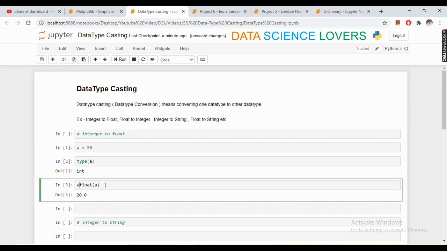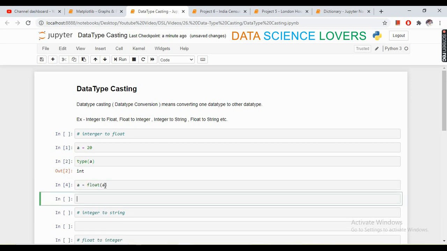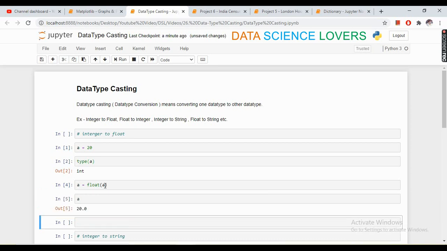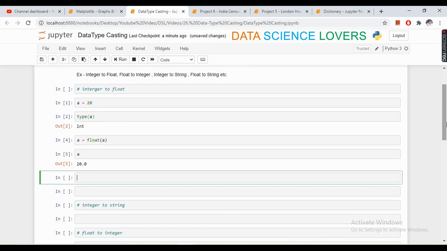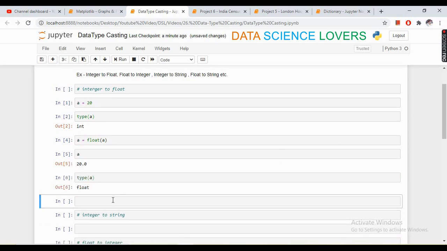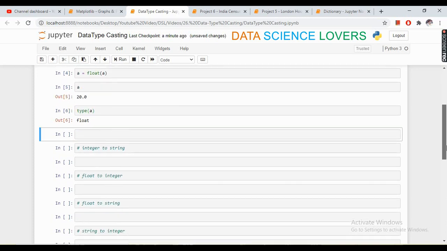We can save this value in a variable like this, and if I print a again, then you can see it is now a float data type. And if I see the type, then you can see that it is now showing the float, means the integer data type has been converted to float.